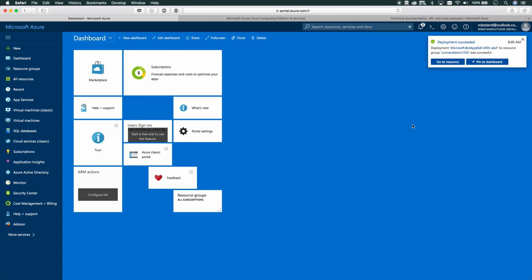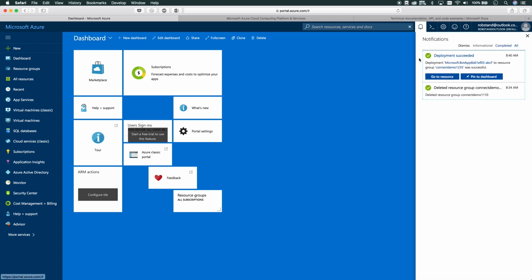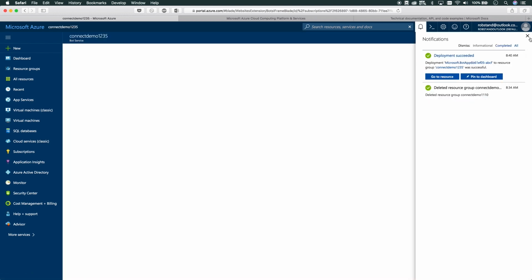When the provisioning is complete, you'll get a notification that the deployment succeeded. Click Go to Resource, and you can continue with the rest of the setup.